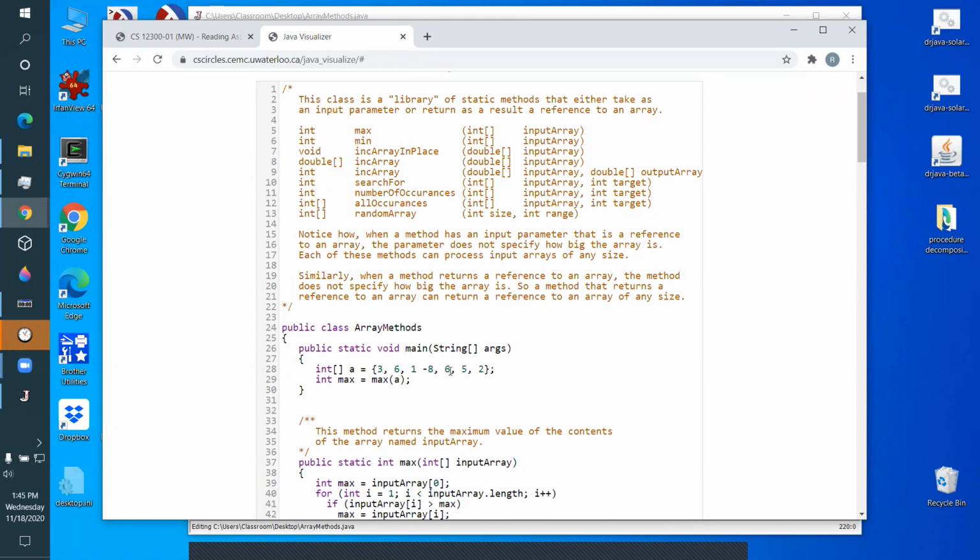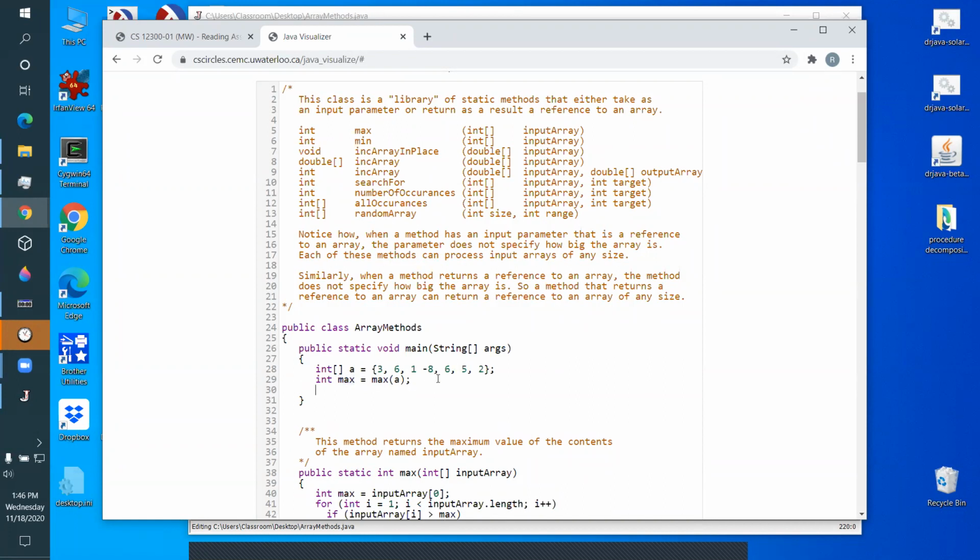If I run this in the Java visualizer, I can see the answer in max because the visualizer will show me that. If I wasn't running in the visualizer, I might want to print the answer. But I don't really need to print the answer because the visualizer will show me this variable and what answer it is. Notice that I can have a variable with the same name as the method. This plays one role, so that's a variable named max. That's a method named max.